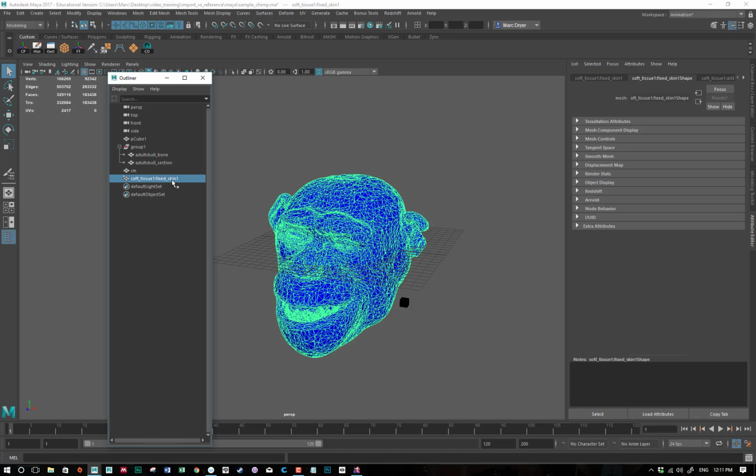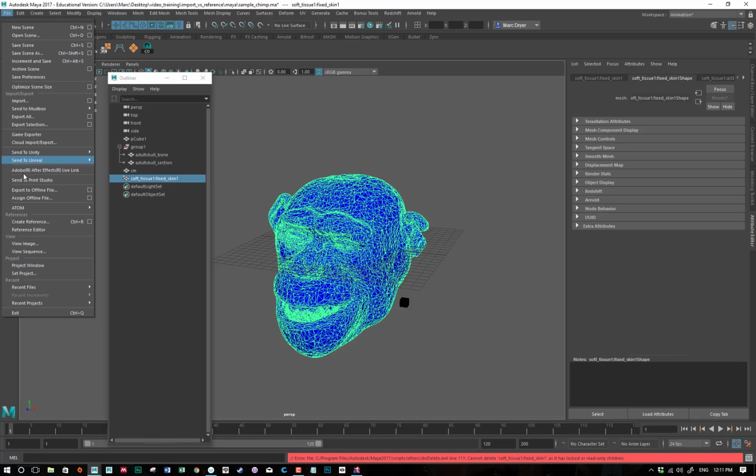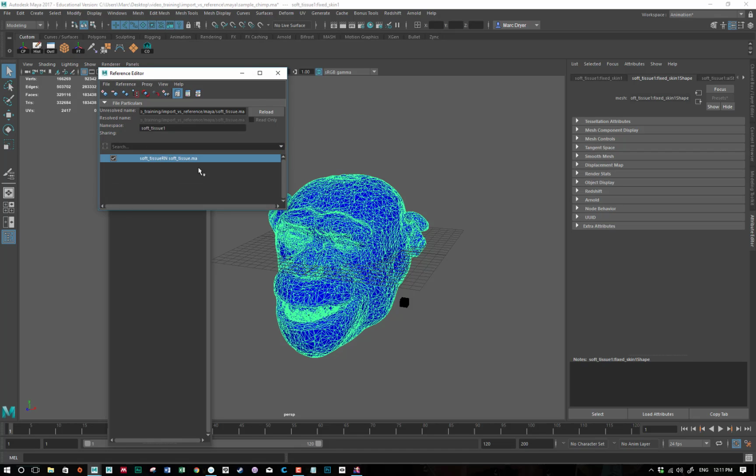And you can't just delete it. It'll give you a warning saying, if this is a reference, you can't just delete a reference. You have to go into the File, Reference Editor. And if you wanted to get rid of it, you could delete it here. You can unload the reference, you can remove the reference. You can actually delete it somewhere.